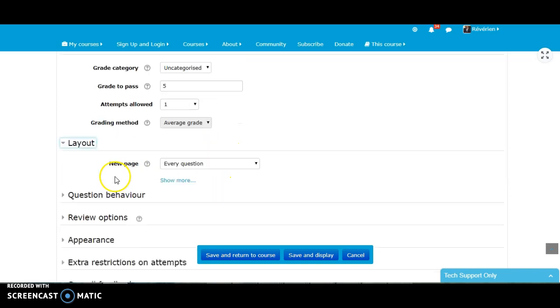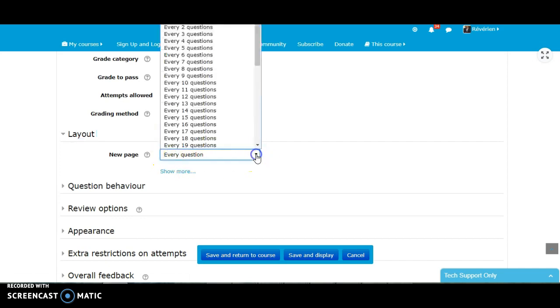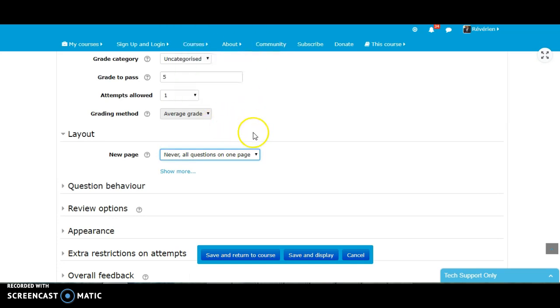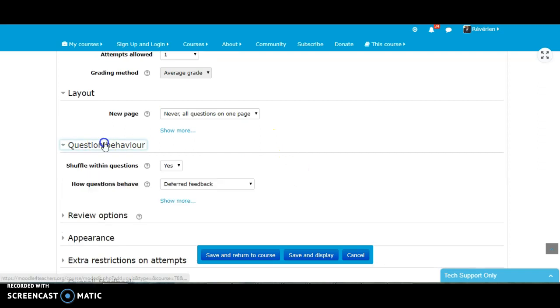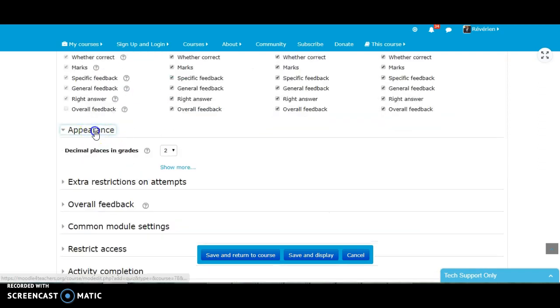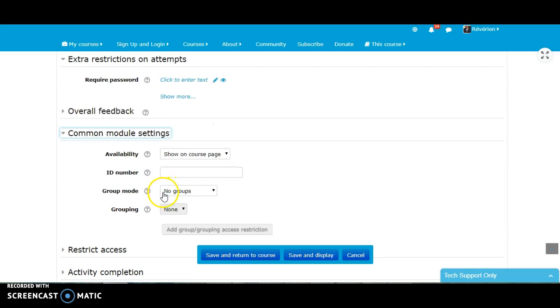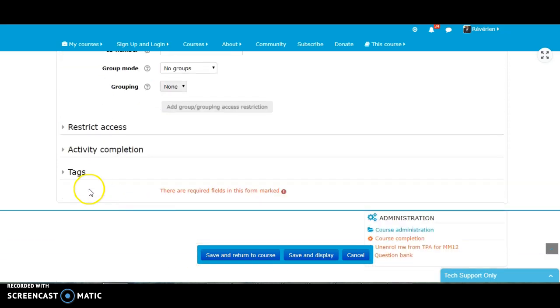About the layout, I will set all questions on one page. About this one, I will leave it as it is. About this one, I will leave it as it is. For the comments, I will leave it as it is, and I have to save.